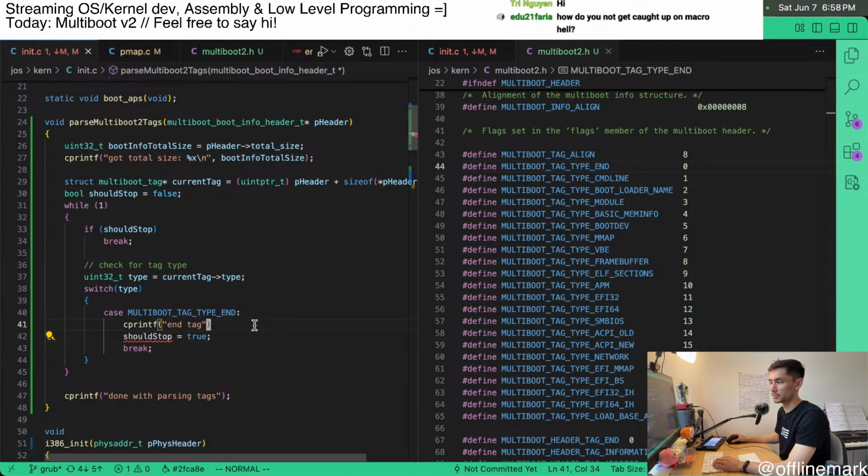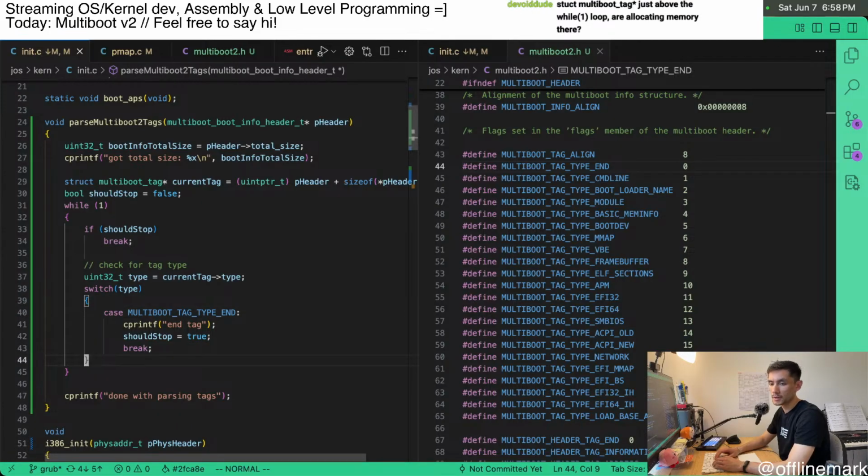Do I need a, oh. So should stop. Okay. Multiboot tag just above the while 1, are we allocating memory there? No memory allocation going on. That's just setting a pointer to the initial, it points to the first tag structure, which we'll be processing. So we have like an array of tags, and we just need to point to the first one. All the memory is allocated by the bootloader, which allocated some memory, put a bunch of data in there, and then passed us a pointer to that block of data.